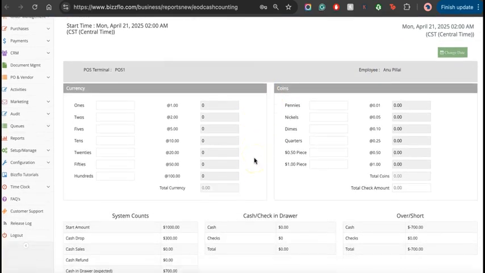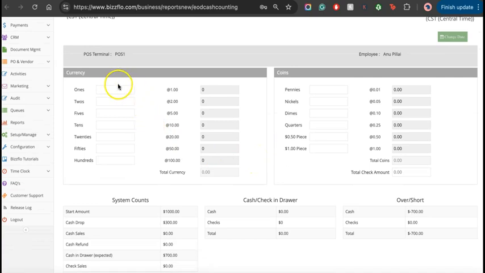Counting and entering cash amounts. The employee will count the currency denominations. For example, 10 $1 bills, 0 $2 bills, 5 $5 bills, 1 $10 bill, 12 $20 bills, 2 $50 bills, and 9 $100 bills. The system will automatically calculate the total cash based on the entered quantities. Employees only need to input the number of each denomination. The system will compute the total. For coins, you can choose which denominations to count and leave others empty.